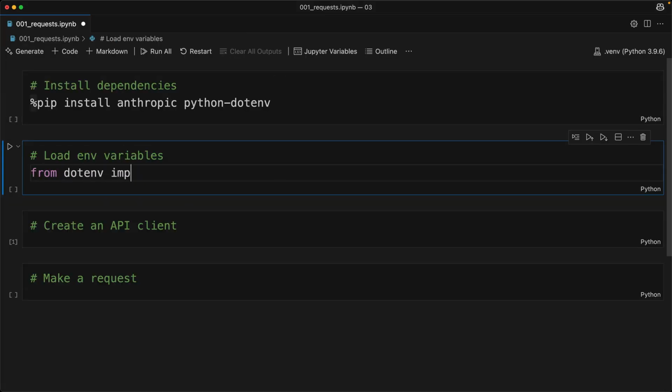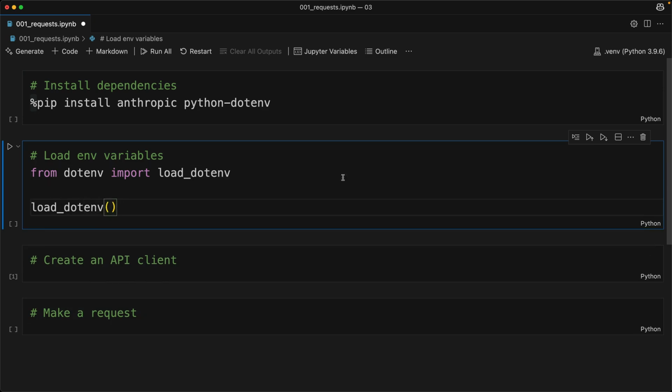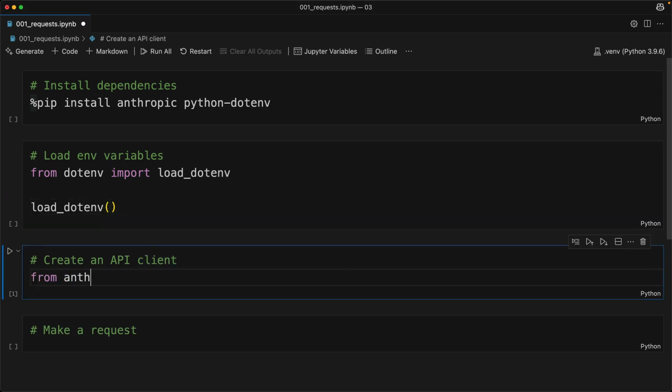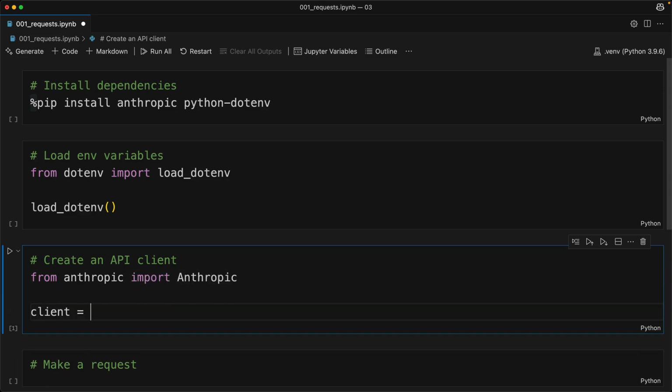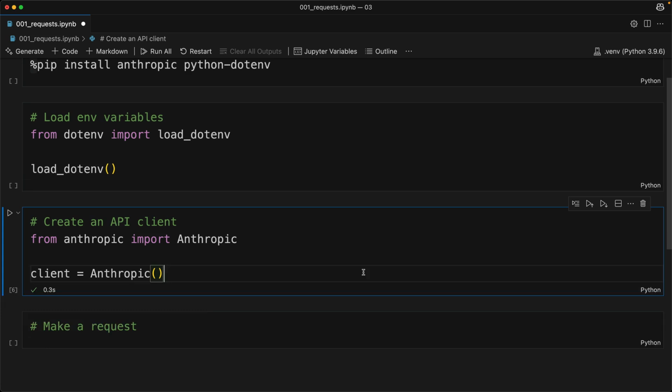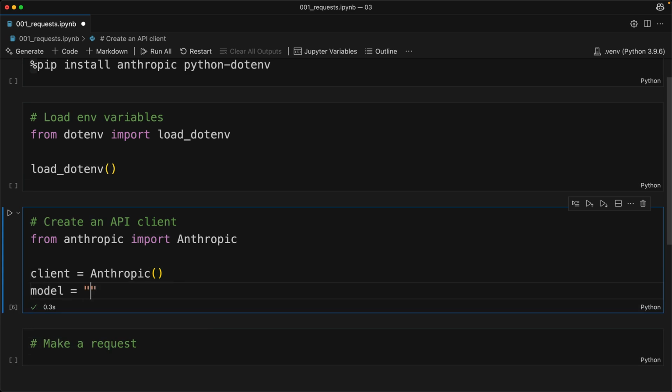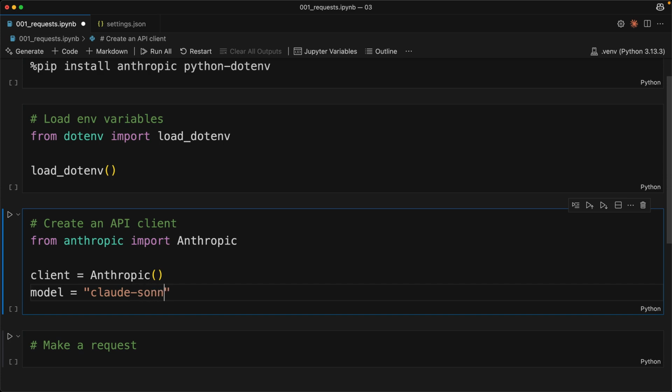Now, back inside my notebook, I can securely load up that environment variable. Then on to step number 3, where we will create our API client using the Anthropic package. Inside this cell, I'm also going to declare a variable name model. This will be a string. It's going to contain the name of the model that we want to run inside of the Anthropic API. We are going to use Claude Sonnet 4.